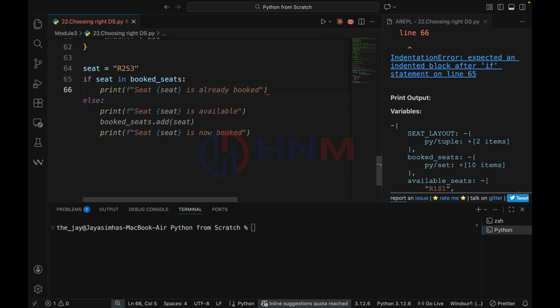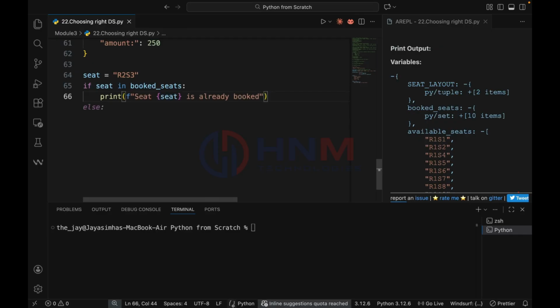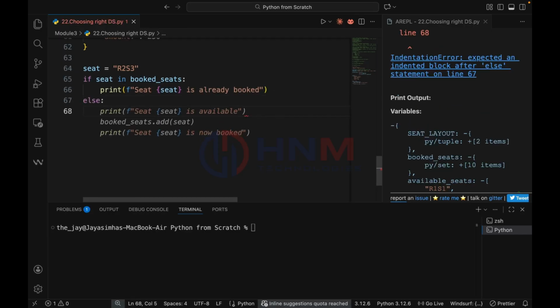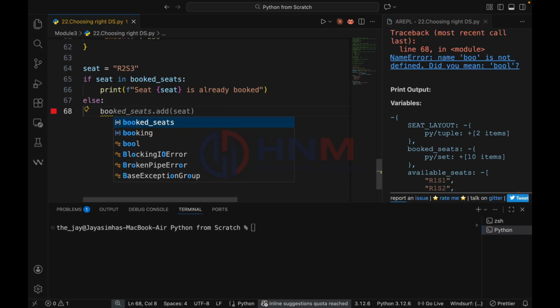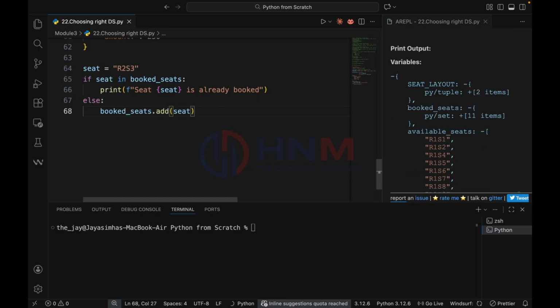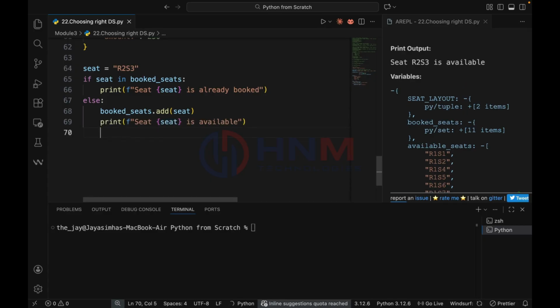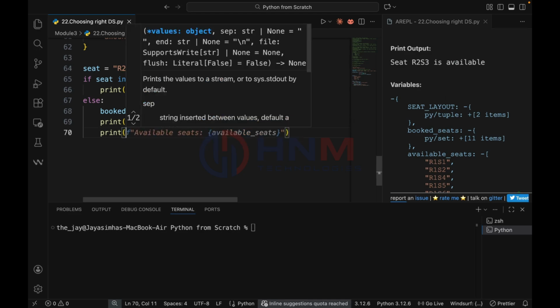Then I print seat is already booked. Else, I need to print that the booking is confirmed. Before that, I have to append the seat number to booked seats. For that, booked_seats.append(seat_number). So the seat is available, and I'm going to print that the seat is confirmed, like printing booking is confirmed successfully.